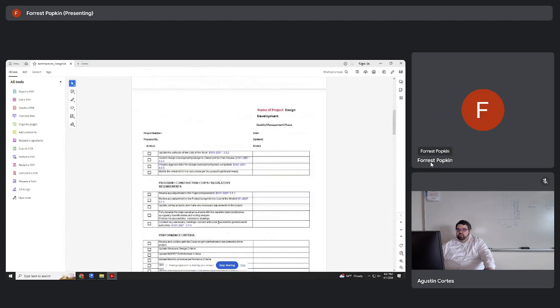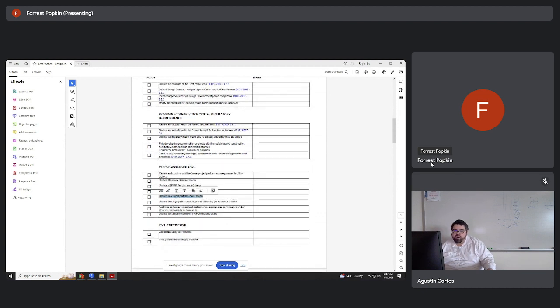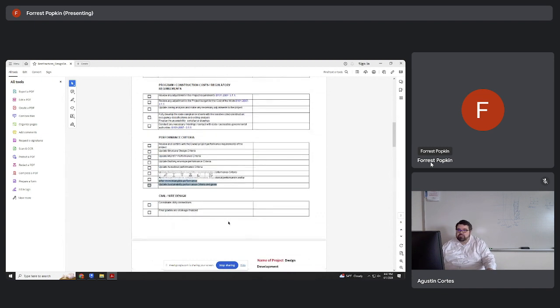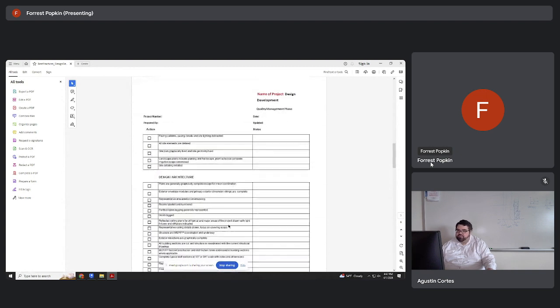But again, there are things like program at the beginning: does the owner know exactly what they want in their building? Do you need to help them define that? Understanding their acoustical requirements, what they're trying to do for their MEP engineering, understanding if they have sustainable goals, knowing how the site is going to relate to your building is very important.